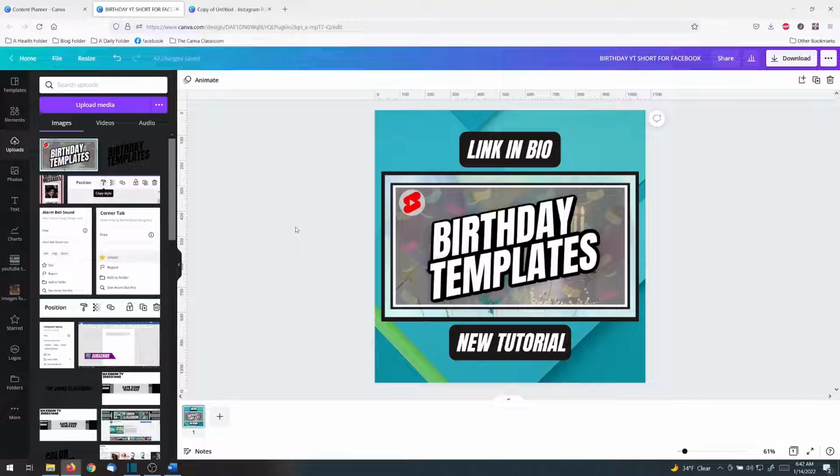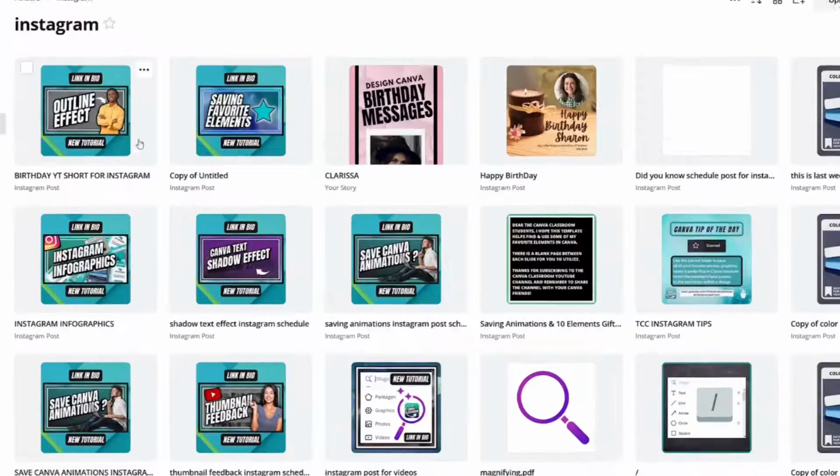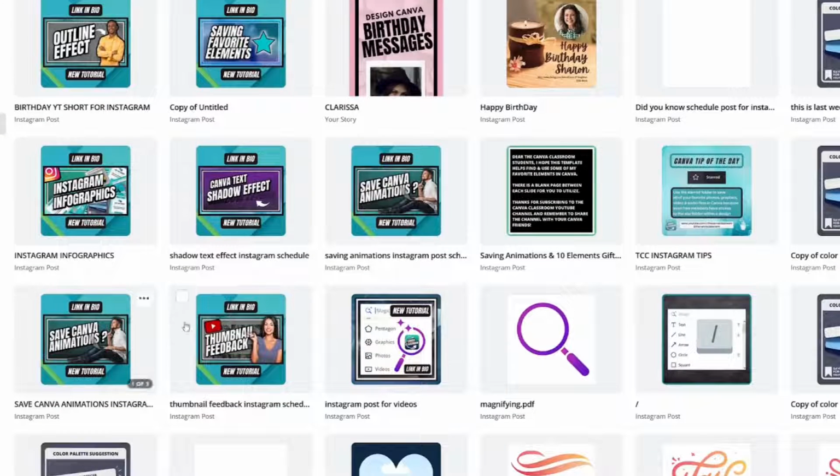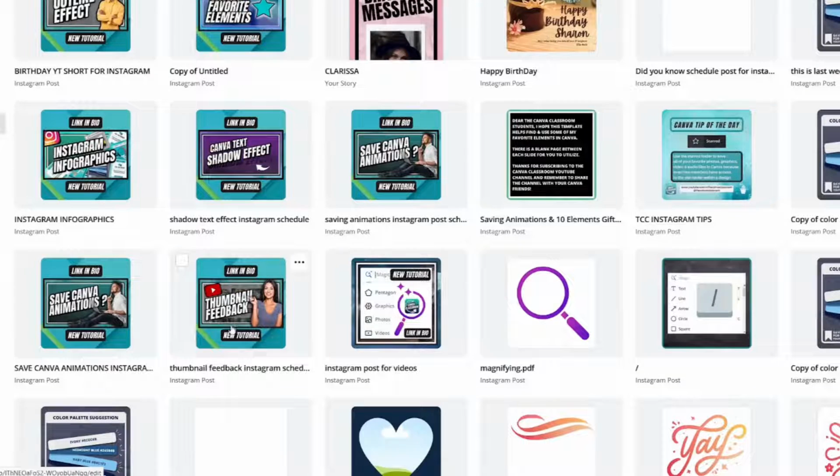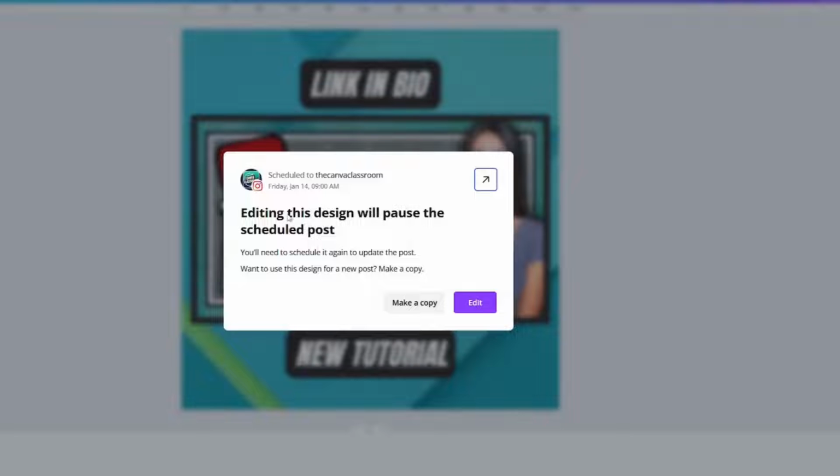The first thing I do is create the template that I want to share. Okay, you see how they all look the same? I'll take one like this one, for example. Editing this design will pause the scheduled post. You need to schedule it again to update the post. What do you want to do? So I always just make a copy and then create a new design.